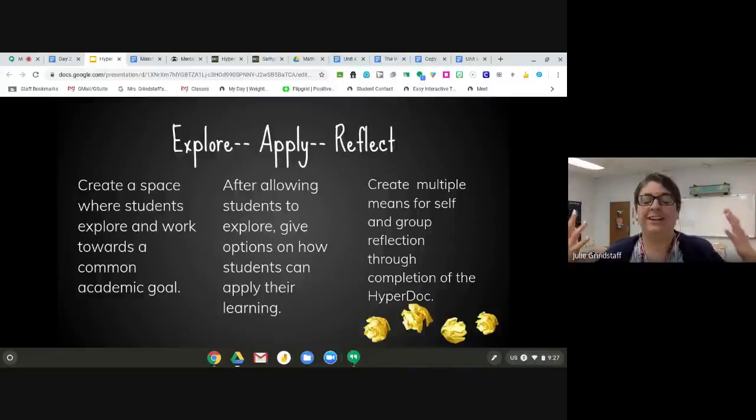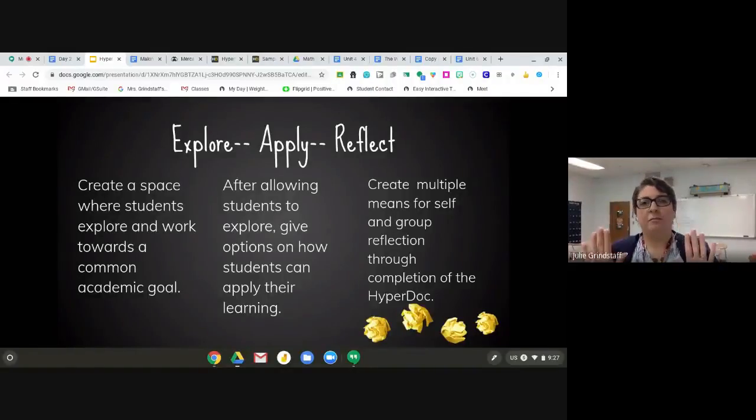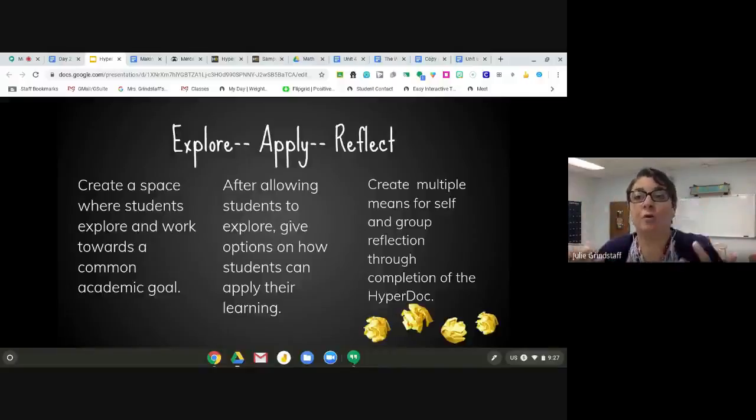And then finally, reflection. This creates multiple means for self and group reflection throughout the completion of the doc. If your students are going through and going, Miss G, I don't get it. What exactly are you asking me to do here? You can then stop. You can upload a Flipgrid video with directions. You can write the directions more clearly. You can add an example on the fly. So you're reevaluating, reassessing, reflecting, and growing the document in real time, which is something that we don't often get a chance to do.